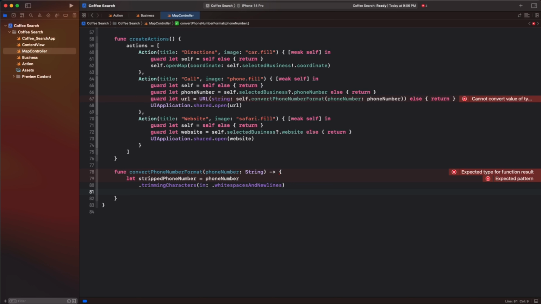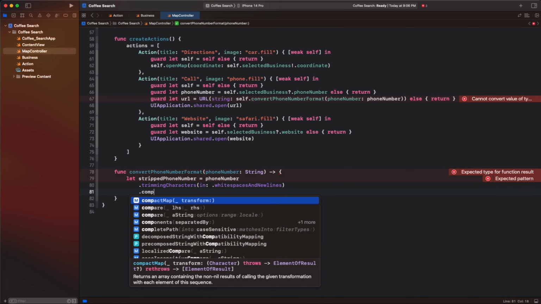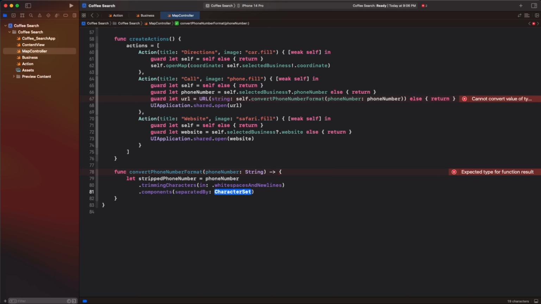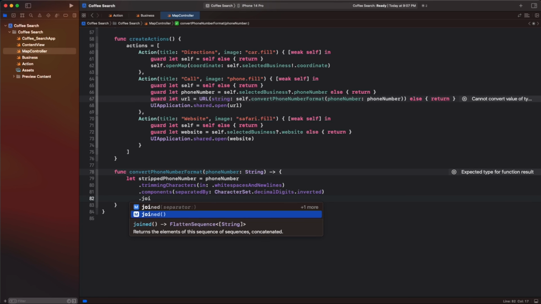Then we're going to go ahead and go dot components separated by, and we're going to go for character set, and it's going to be dot decimal digits, which returns a character set containing the characters in the category of decimal numbers. And we're going to go dot inverted, and then we're going to go dot joined, and we're going to just use the joined open close parenthesis.